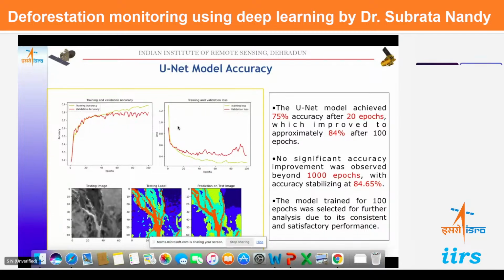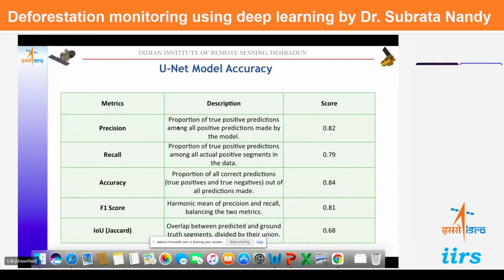The performance of the UNet model for image segmentation classification was also evaluated using some metrics. These metrics are called precision, recall, accuracy, F1 score, and IoU, or intersection over union. Precision indicates the proportion of true positive predictions among all positive predictions made by the model. A precision score here is 0.82. This suggests that when the model predicts a positive segment, 82% of the time it is correct.